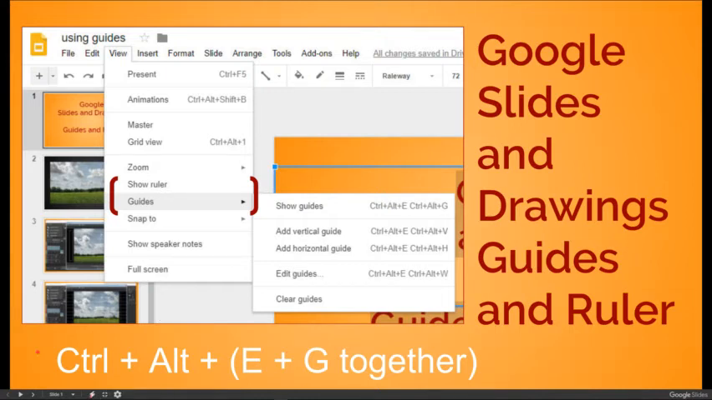In this one, we're going to have a look at Google Slides and Drawings, Guides and Ruler. Now, what you see on screen is the View menu, which has Show Ruler and Guides. With Guides, we've got Show, Add, Edit Guides and Clear the Guides. A tip I'll come to in a moment is that you have to press Control, Alt, E and G together.